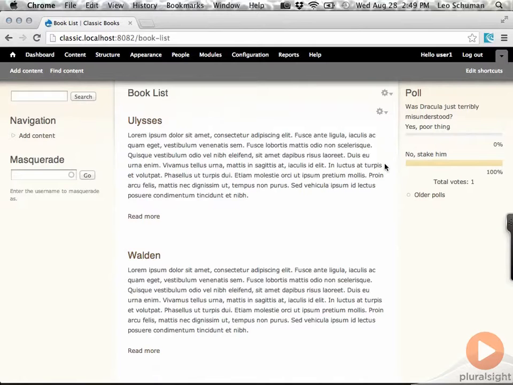Later in the course, we'll learn how to further modify the display and work with other types of display from the Views module.